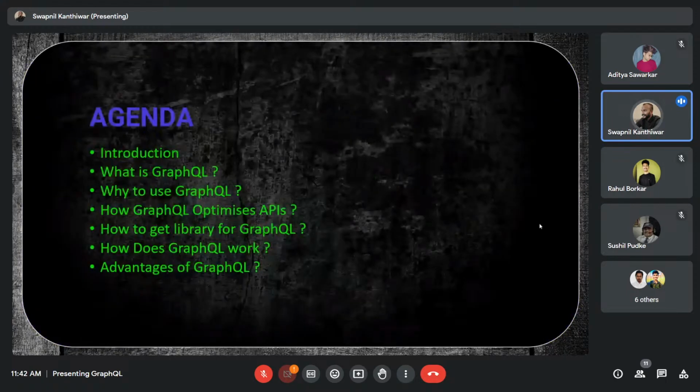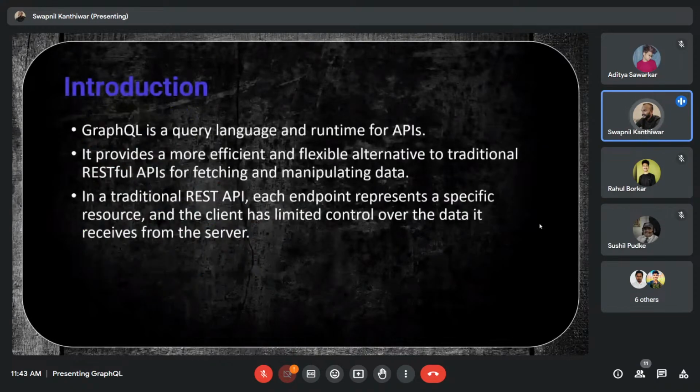Today's agenda is: introduction of GraphQL, what is GraphQL, why to use GraphQL, how GraphQL optimizes APIs, how to get the library for GraphQL, how GraphQL works, and the advantages of GraphQL. First we'll go for the introduction.